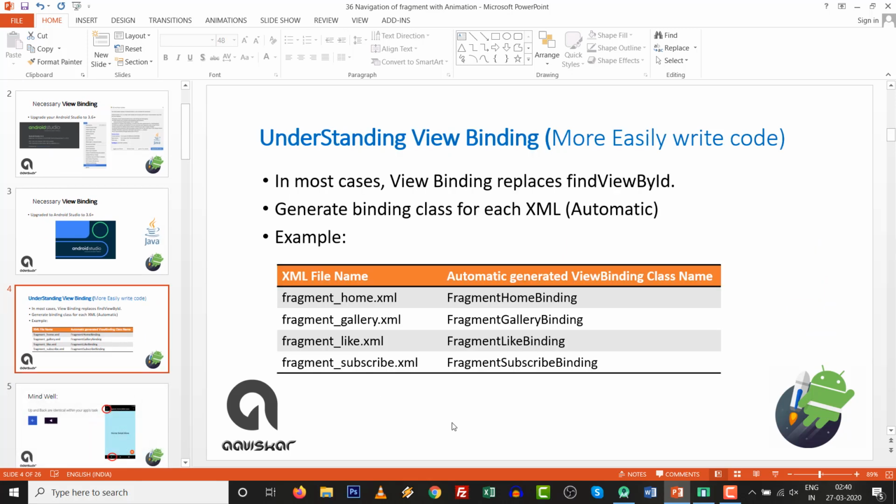In Fragment, if you are generating a certain XML or ready-made XML layout, then view binding provides an automatically generated view binding class. We need to understand how it gives the name. If our layout fragment is fragment_home.xml, then the automatically generated view binding class name will be FragmentHomeBinding. If it is fragment_gallery.xml, then FragmentGalleryBinding.